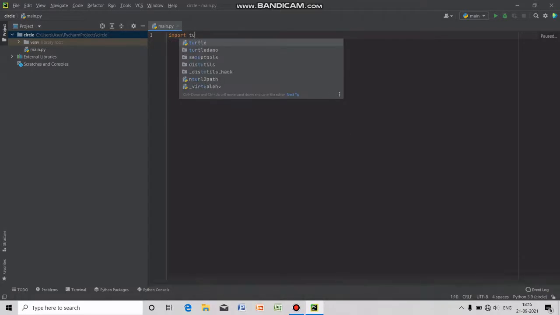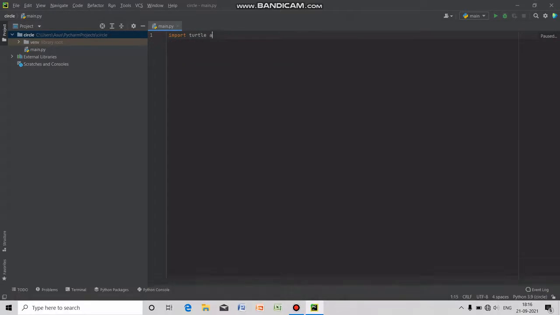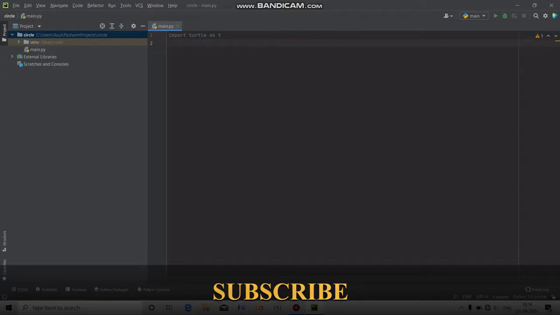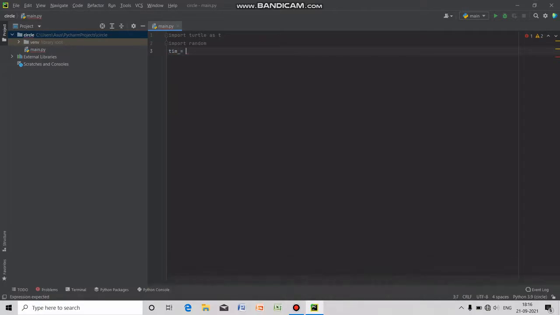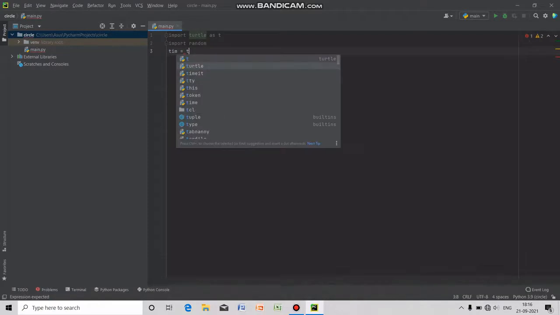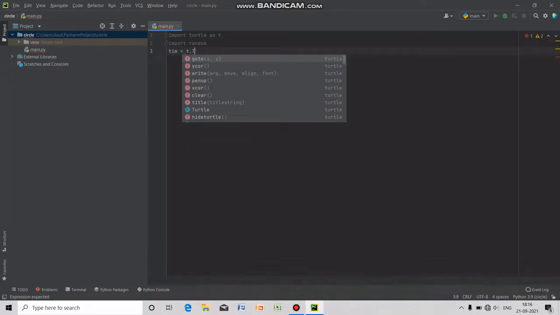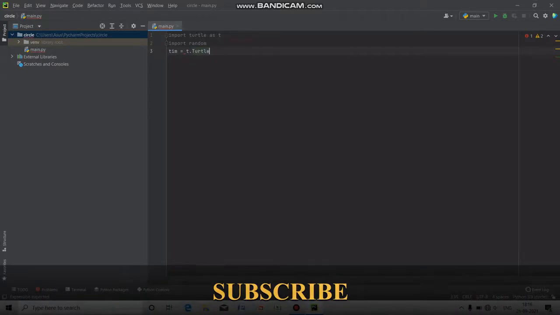Import the turtle as t, then press the enter and import the random module, random. Then I will take the attribute as tim. If you want, you can choose the name Tommy, whatever. And t dot Turtle, I'm initializing this. Are you seeing the circle? Let's see. Press the enter now, and give the parenthesis and press the enter.